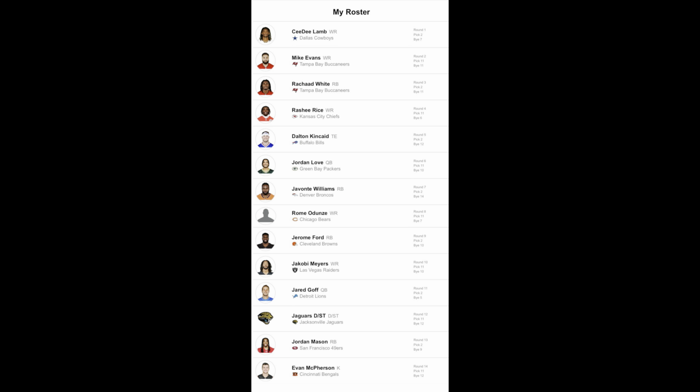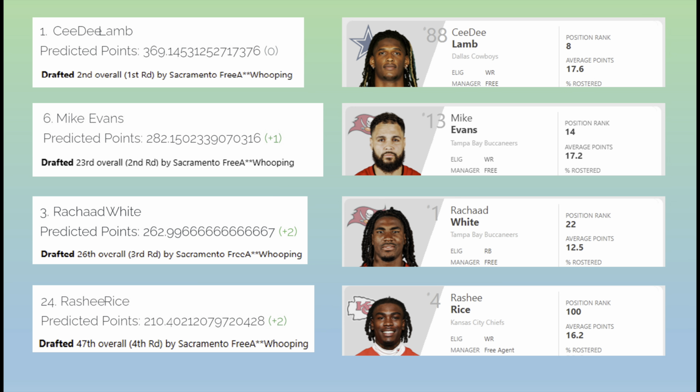The highlights of that draft are CeeDee Lamb, Mike Evans, Rachaad White, Rashee Rice, Dalton Kincaid, Jordan Love, Javonte Williams, Jordan Mason. Four of these picks were really guided by my project, and those four picks were CeeDee Lamb, Mike Evans, Rachaad White, and Rashee Rice. I think those guys were all trending really well.